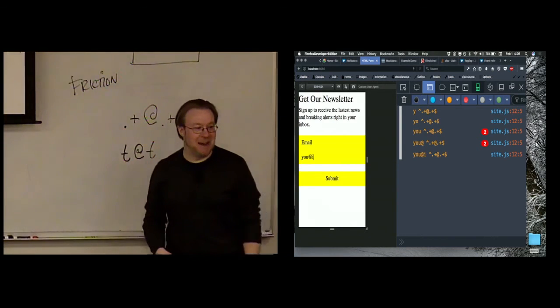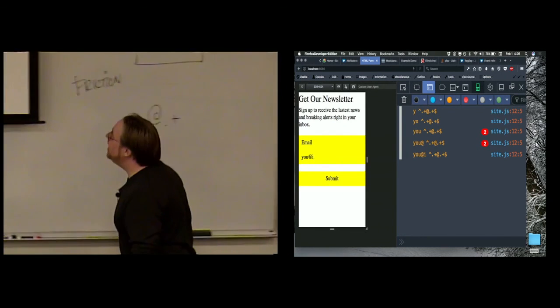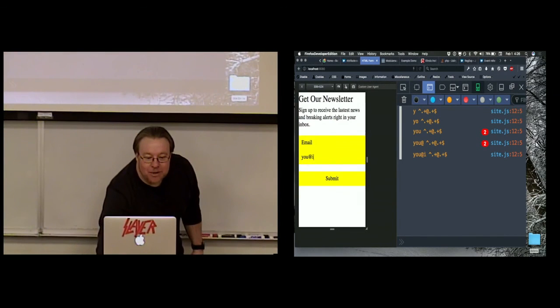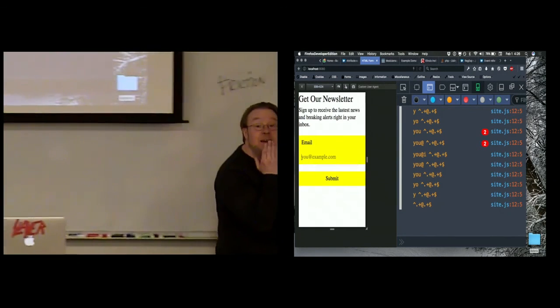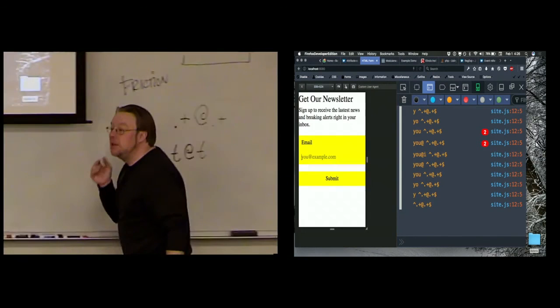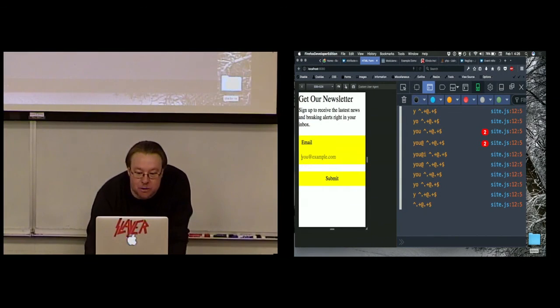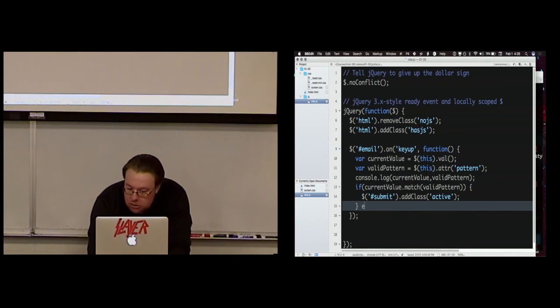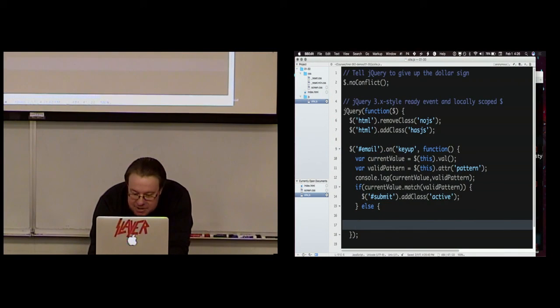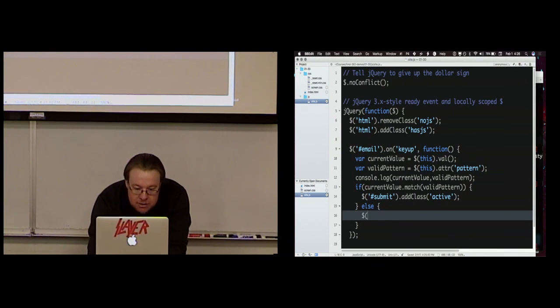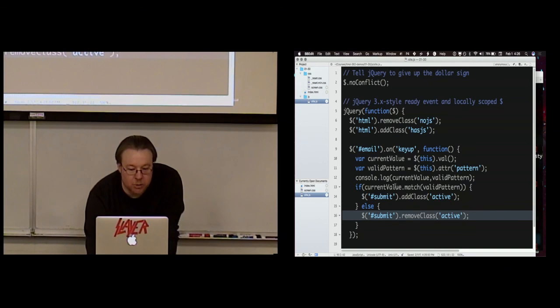I'm glad Jing Wen is smiling. She's with me, right? Now, if we get rid of our valid email address, the submit button stays there. It does not go away, which might or might not be preferred behavior. If we want it to go away, that's why the gods gave us the else. Submit, remove class, active. So if suddenly we're not matching the pattern anymore, then let's just hide that submit button.